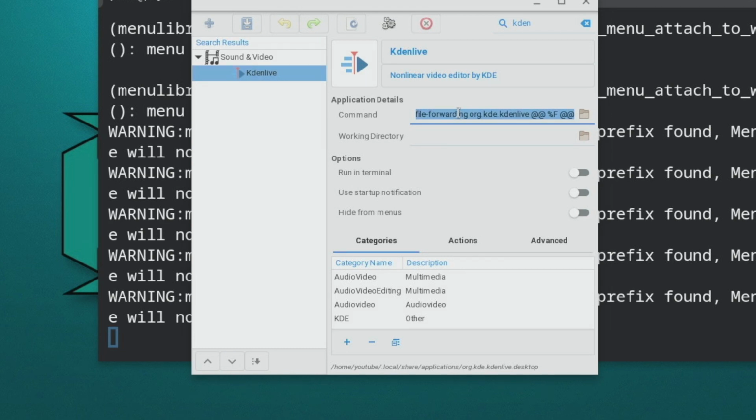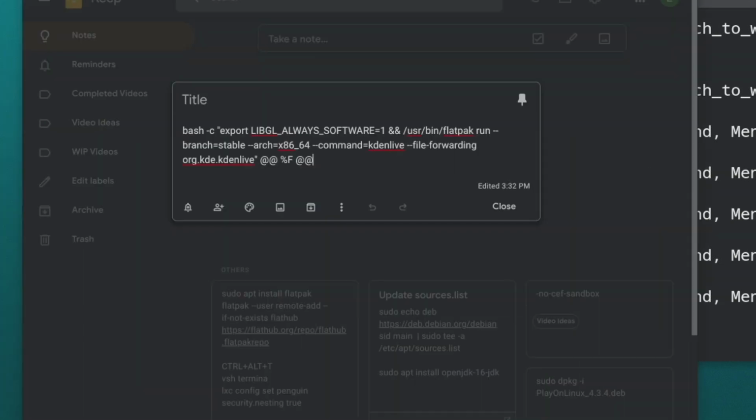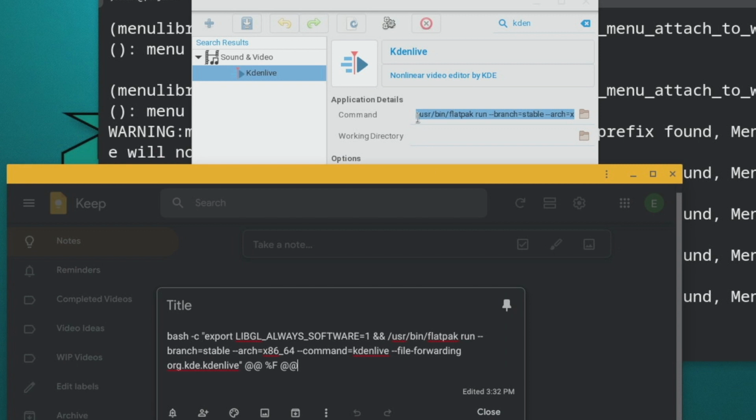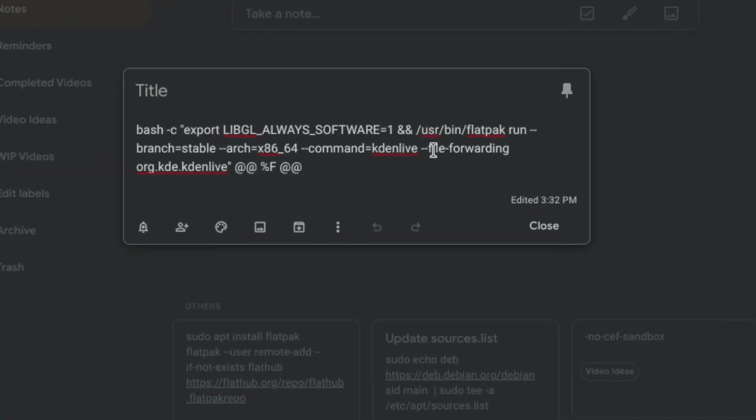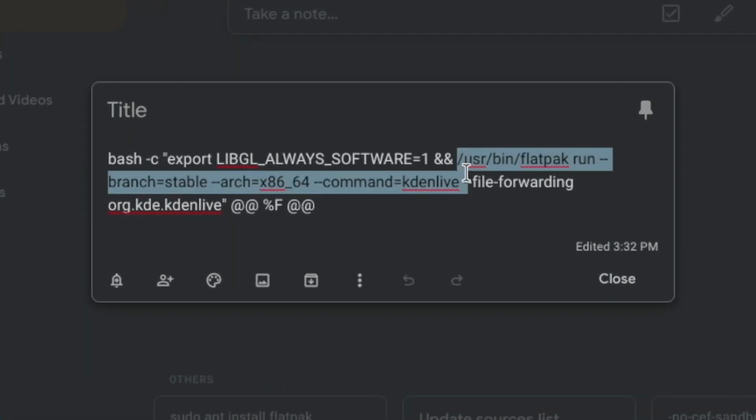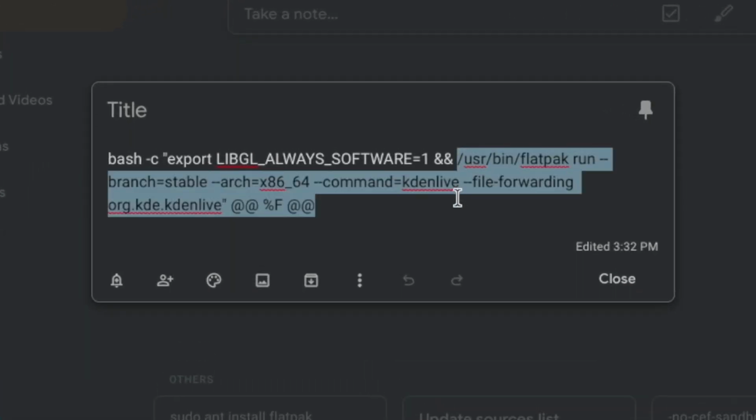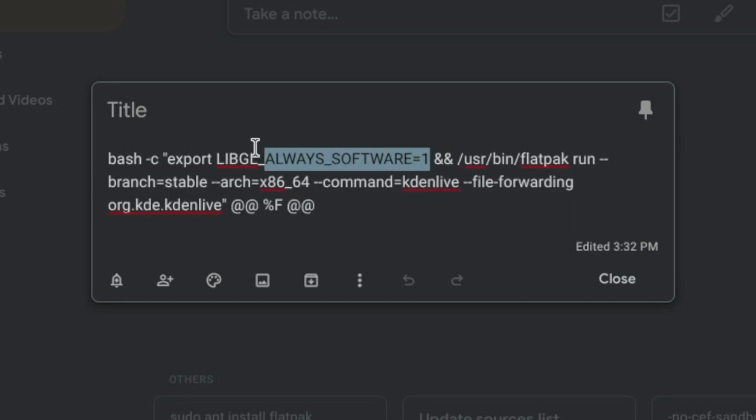Now, what we're going to do is replace this with another command. And I have that in my... So if we go back here for a second, you can see this user bin flatpak run branch stable, blah, blah, blah. That's what launches the application. And you can see that we still have that piece of it in this command. What we're tacking on the beginning of it, this is what you would have to run manually every time to temporarily disable the GPU acceleration.